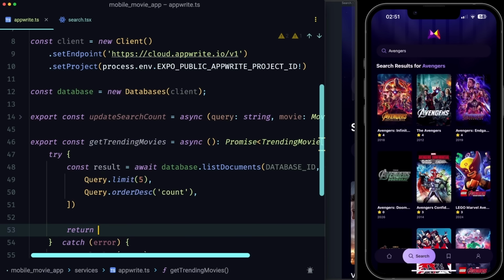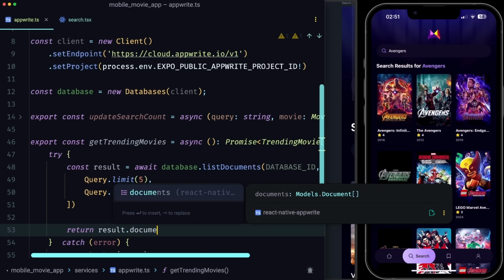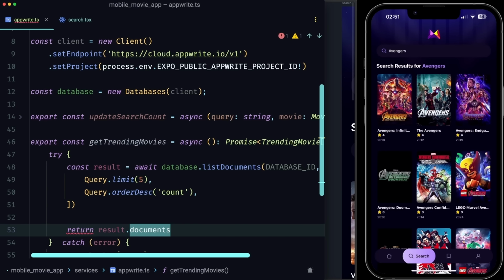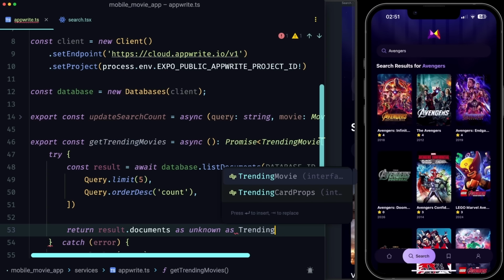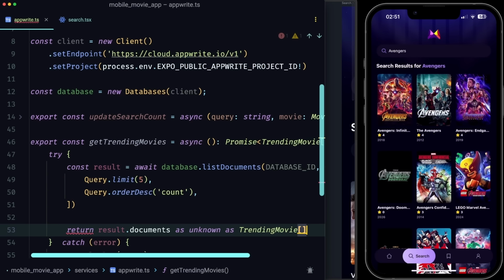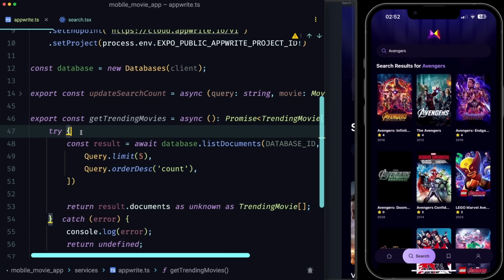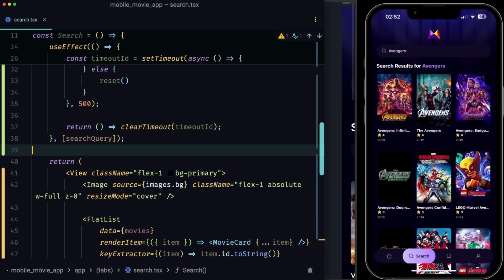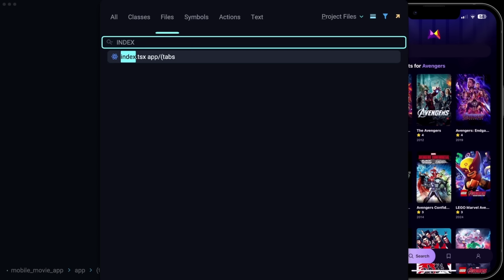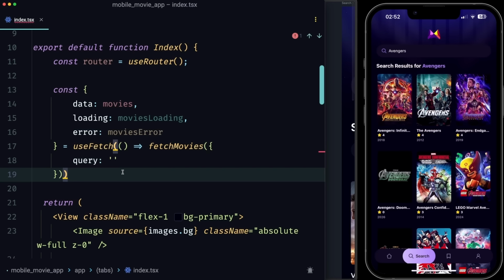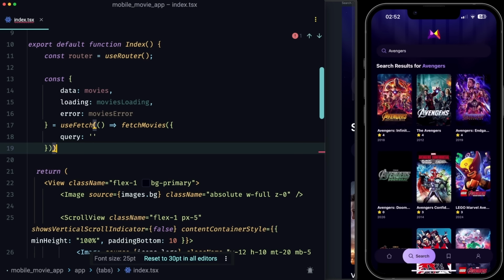And we can say return result.documents. Just to make TypeScript happy, we can say as unknown as TrendingMovie array. This way, TypeScript will know exactly what we're returning. Next, we can call this function within our homepage. So head over into index.tsx. I'll zoom it out once again so you can see a bit better.